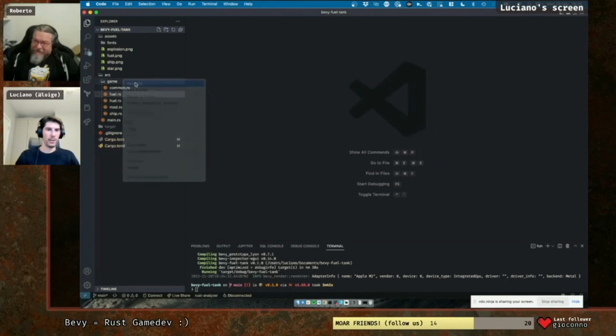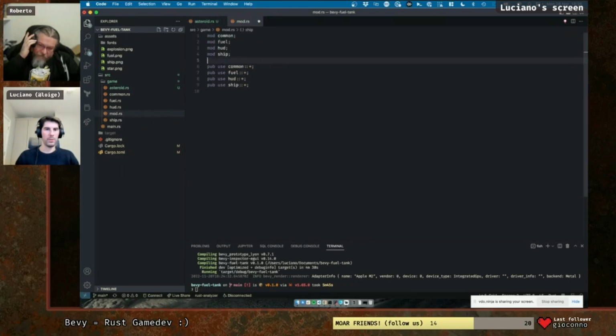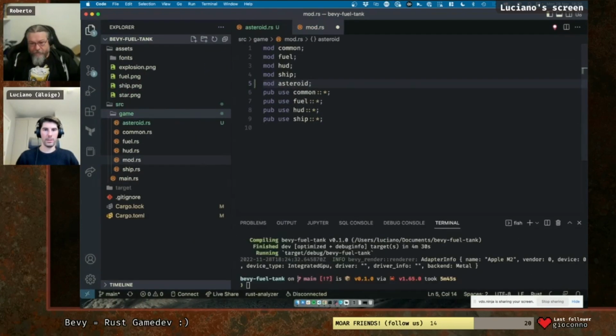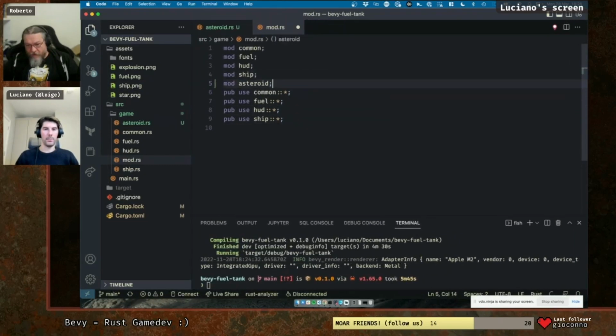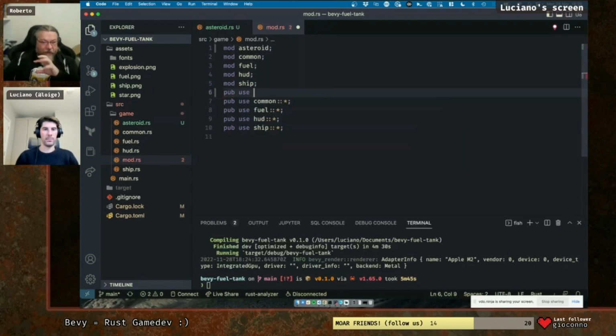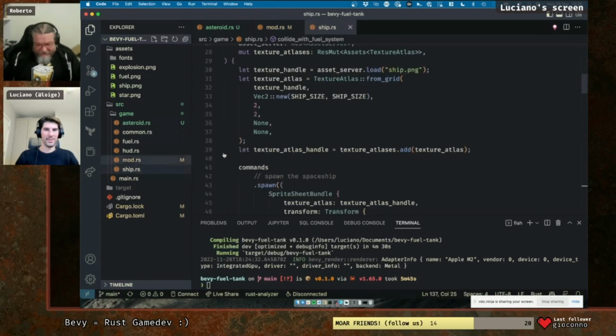Okay, do we do a new file? Let's do asteroid. And we need to add it in mod. Maybe this is too small. Let me make it bigger. Yeah, it's fine. And then okay, mod. Oh yes. I still have to get used to this. Yeah, it took me a while to get used to it. Because in Python I have no problem with relative and absolute imports, but with Rust I'm still catching up.